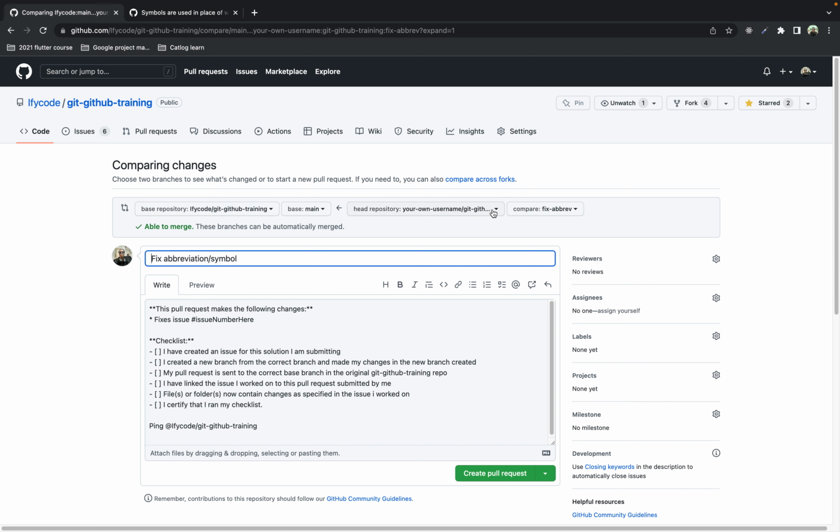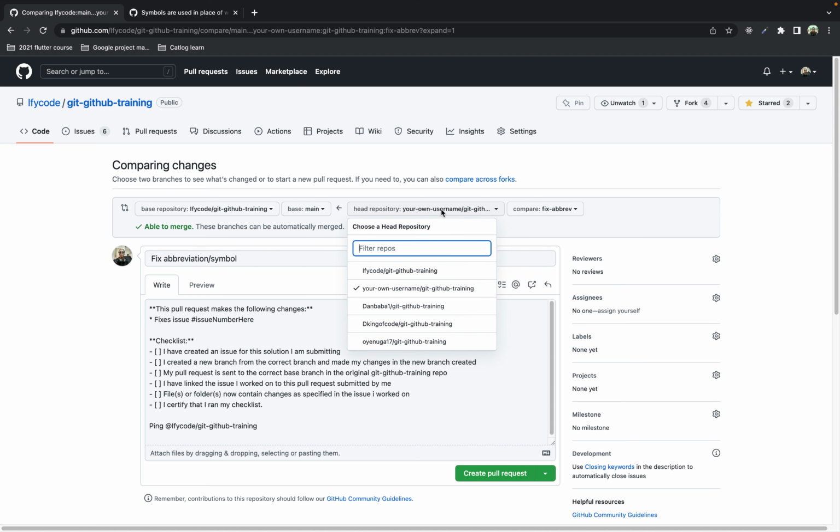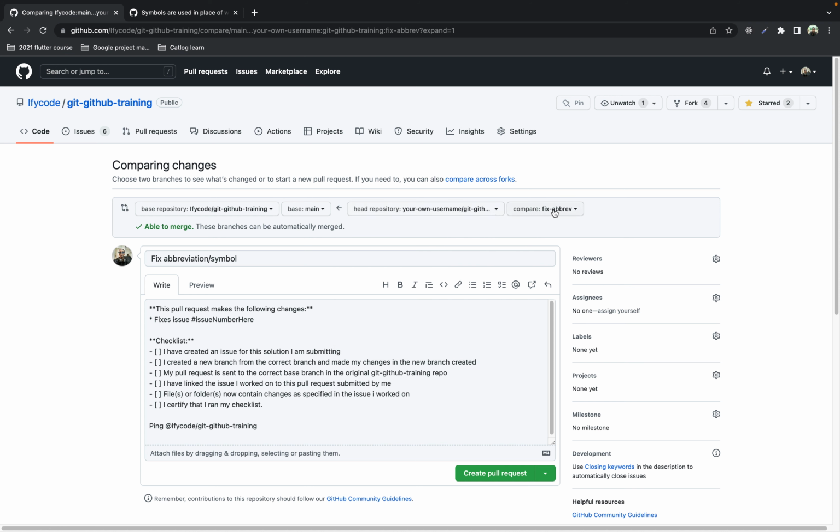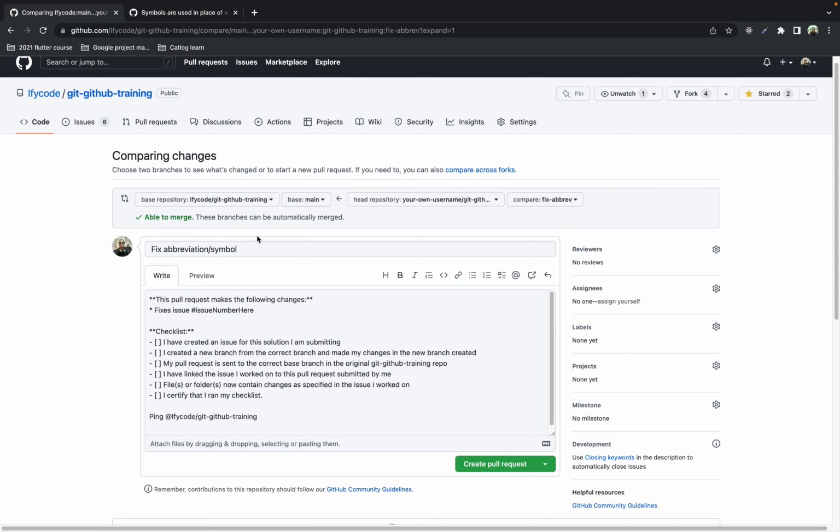And then you want this head repository to be your own repository. So it's correct in my own case. So make sure that it's your own username slash GitHub repo that shows here. And then you are comparing the fix abbrev from your own. Yeah. So what is on the left here is for the original repository. What is on the right here is your own fork, right? So you want to send from the fix abbrev that is in your own fork to the main branch that is in the original repository. That is what this means, right?